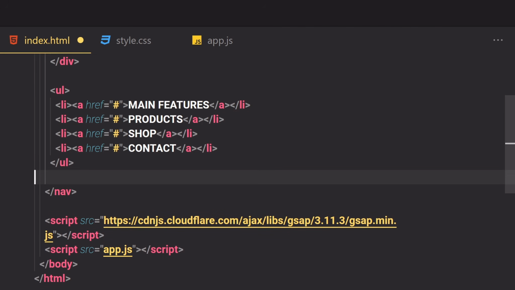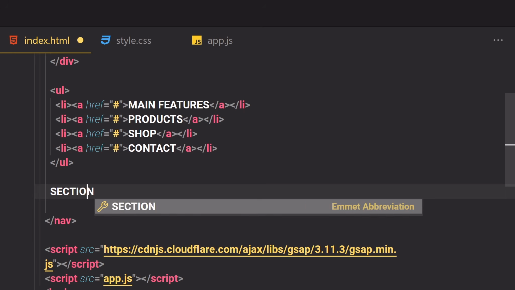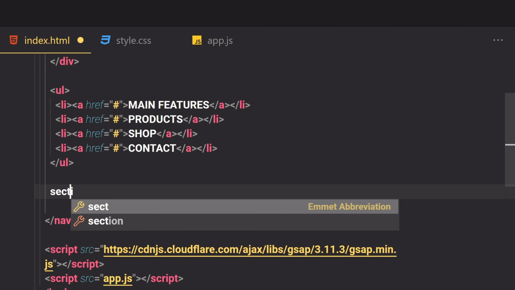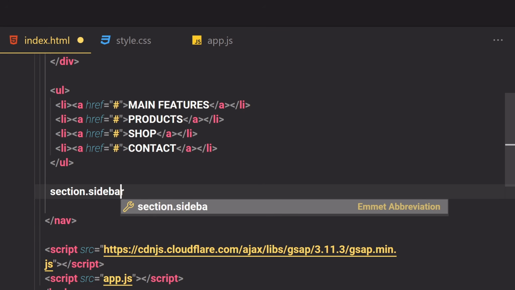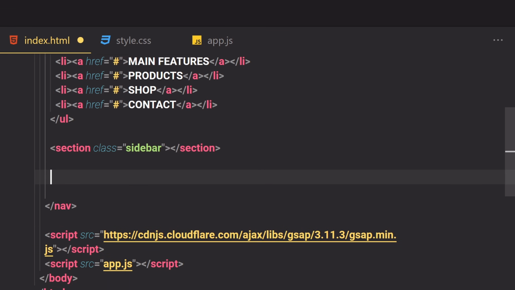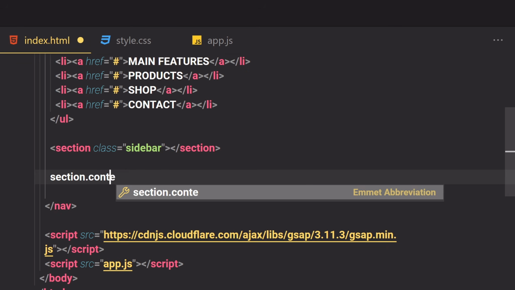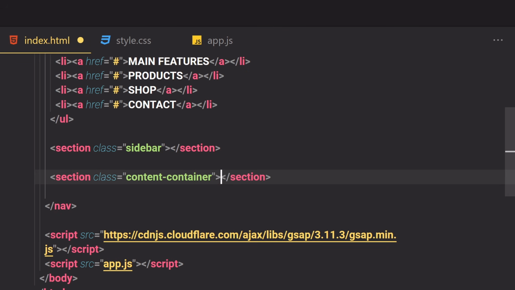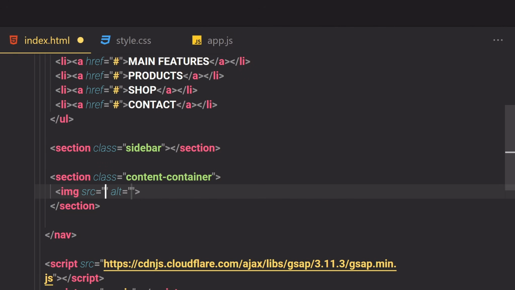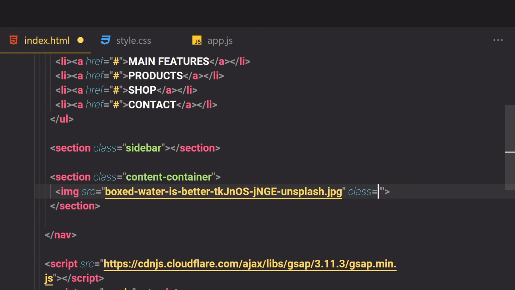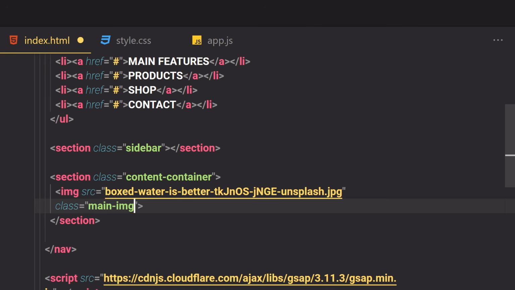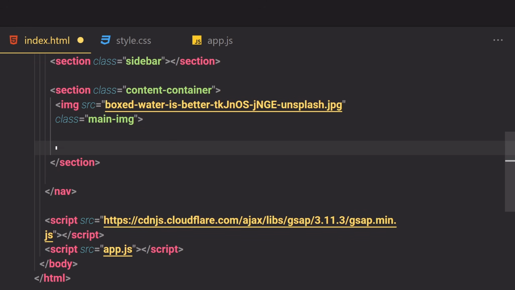And now underneath there, we are going to be creating our section with a class of sidebar. Underneath this sidebar, I'm going to create a new section with a class of content container. Inside this content container, I'm going to render my image, which is this image right here. I'm not going to give it any alternative text. I'm going to give it a class of main image, because we just have one image and this is going to be our main image.